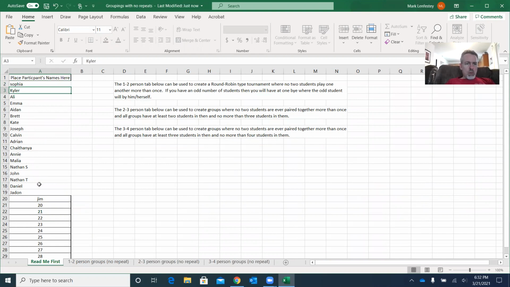And if you've got more than just 18 names, if you want to put in more names here, you can. But if you want one or two person groups, there's a tab down here that you can use. If you want two or three person groups, then down here is the tab. If you want three or four person groups, it's here.